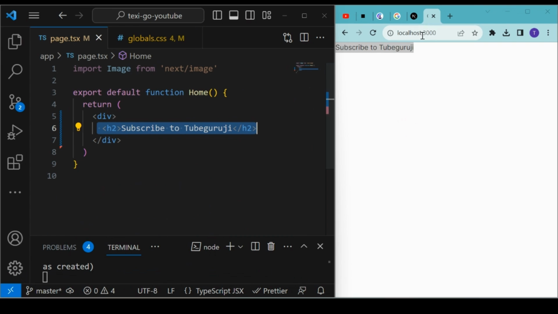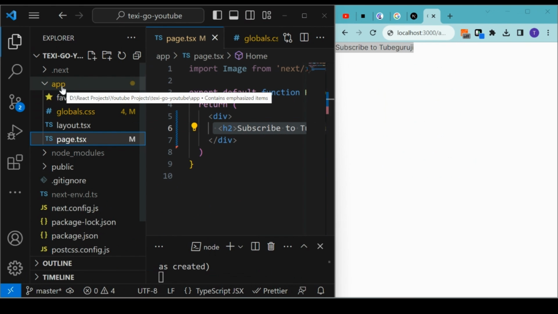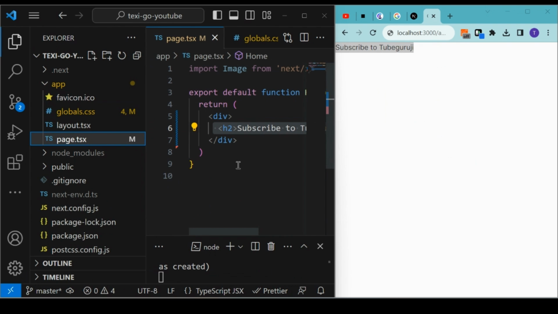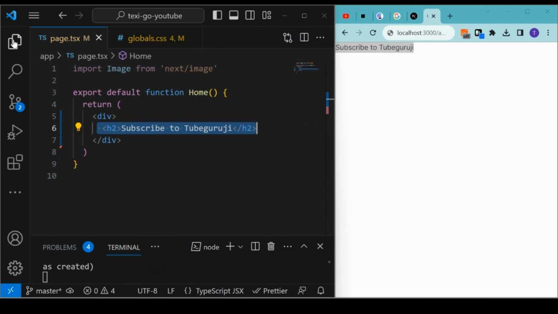So right now if you see the URL as well is a default URL. If you want to go to about, obviously you need to create a new folder called about, and inside that you have to create a page.tsx file. And it will give you that new route. So we'll get to know more once we start developing this application.